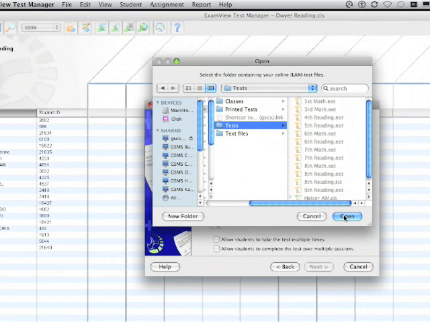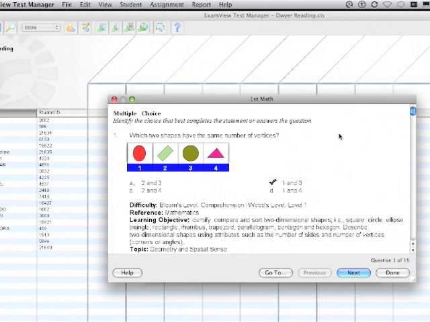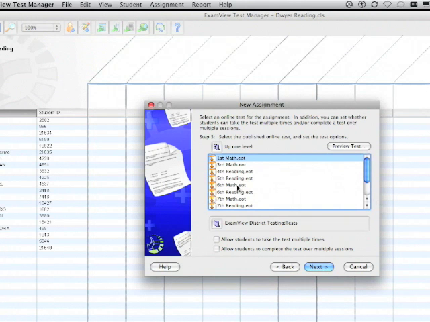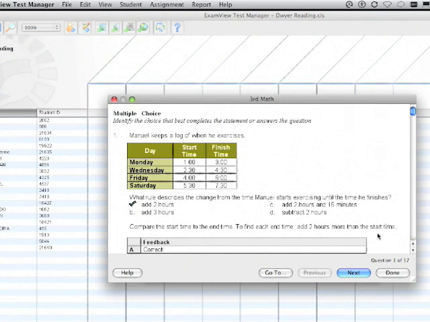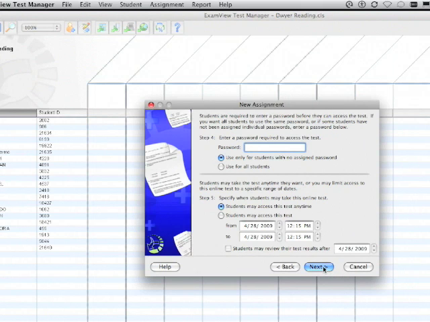I'm going to click choose to bring up all of them. And then I'm going to preview the first test that's at the top, and I see that's not the test that I want. I'm going to select a different test to find the one that I really want. There you can see all of them. I'm going to choose fourth, reading, or third math, I guess I'm choosing. And I'm going to preview it, and there it is. That's the one I want. So I'm going to choose next.